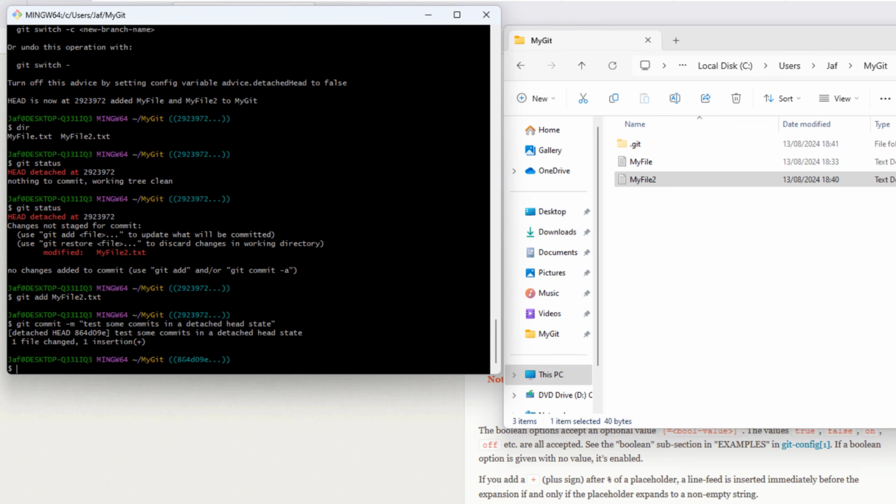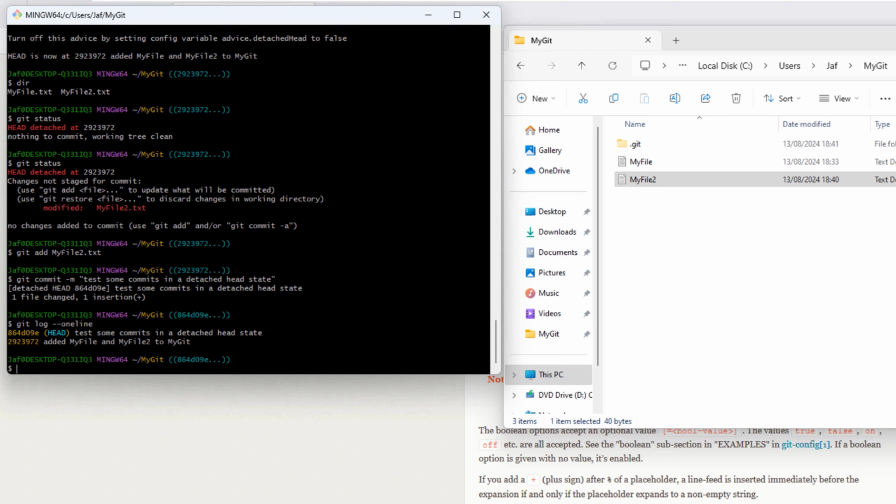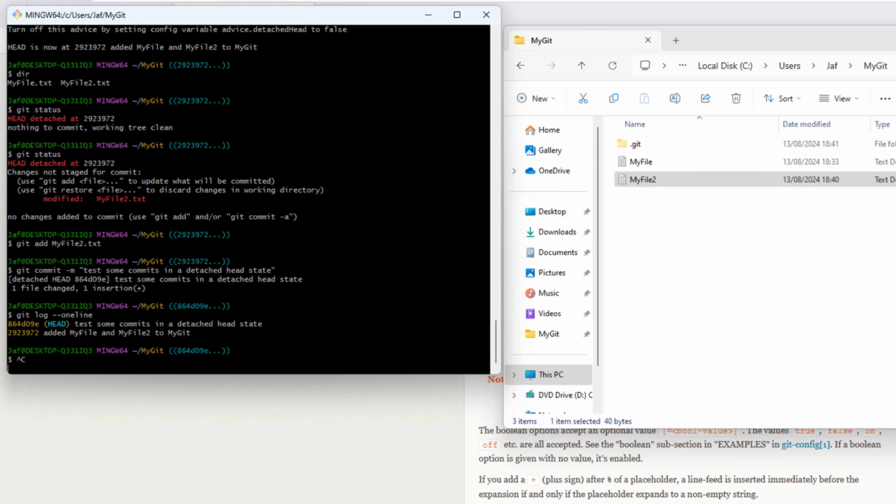So it's always reminding us we're in a detached head state, so it says it over here as well. And if we run a git log from here, we can see we have 2 commits in here now. The first commit is the one that we reverted back to, and this is the new commit we've just done now. Again, this is a detached head state and it's not associated to a branch.